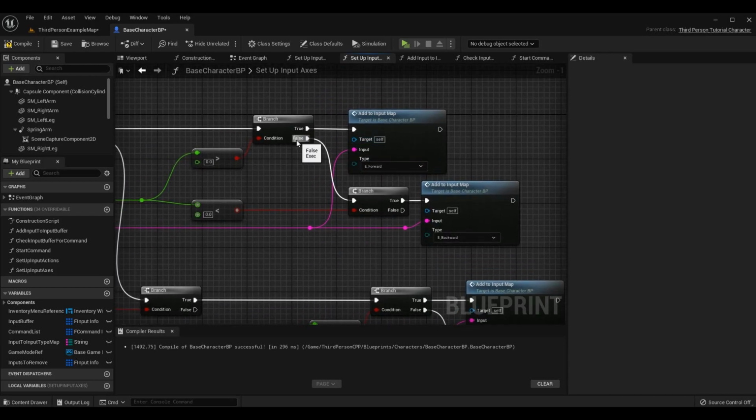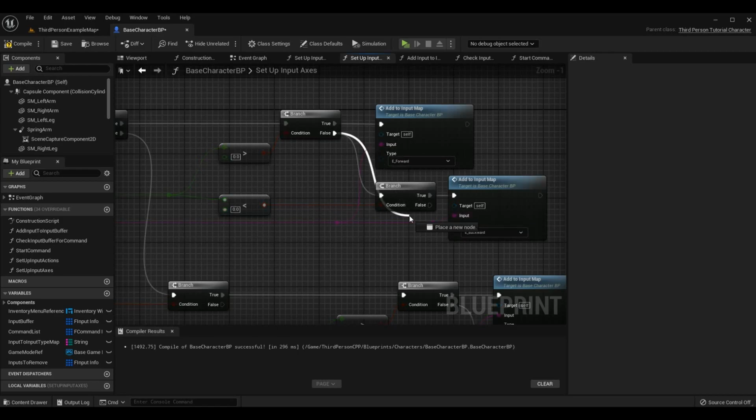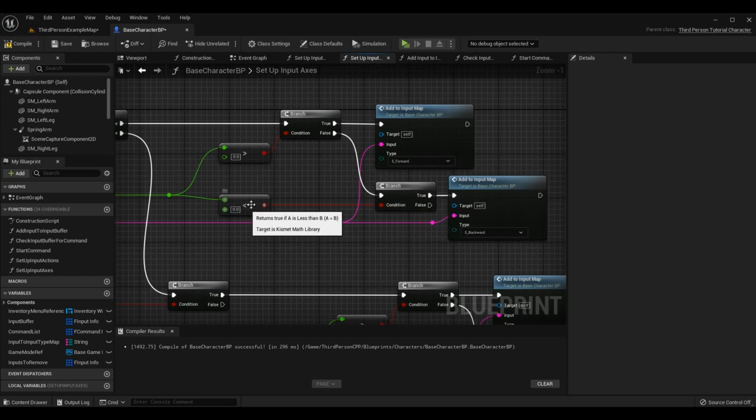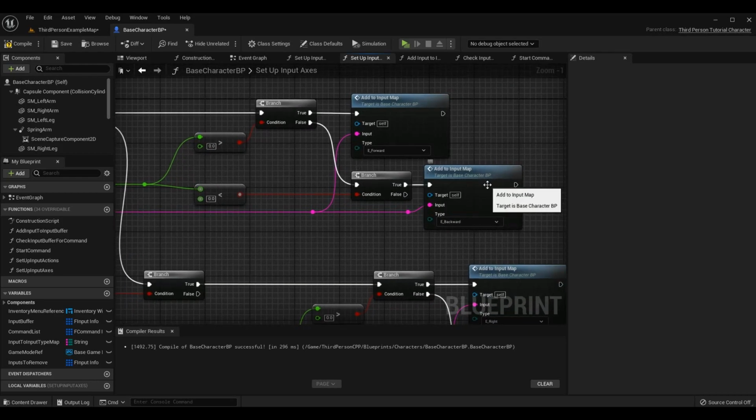Now, the other case is if this is false. If it's not greater than 0, then we're going to go to another branch and make sure it's less than 0. Again, it's being a little specific. You could just see if this is false, you don't have to necessarily go to another branch and check if it's less than 0. But just in case you have that weird edge case where the value is 0, I brought the check if the scale is less than 0 into another branch, and if that's true, I add to the input map with the input, and I give it a type backward. So forward and backward.